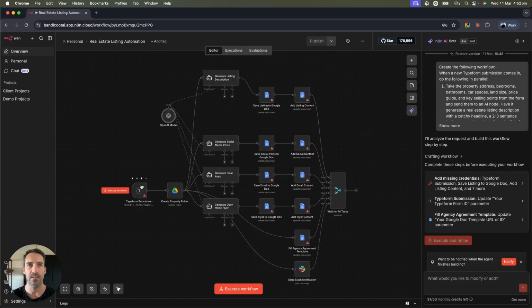So what's happening is you get a form submission from Typeform, creating a folder in Google Drive, and then each one of these flows is running. So you've got save listing to Google Doc, social media post, email, flyer, notification, agency agreement. So it's nothing too crazy, but you can see just how fast you can get these things up and running. These are little agent nodes, and you just go connect your AI model here. So you could have a separate AI model for each of these depending on the task. Additionally, you can always make these a bit more complicated, or go in as in depth as you want.